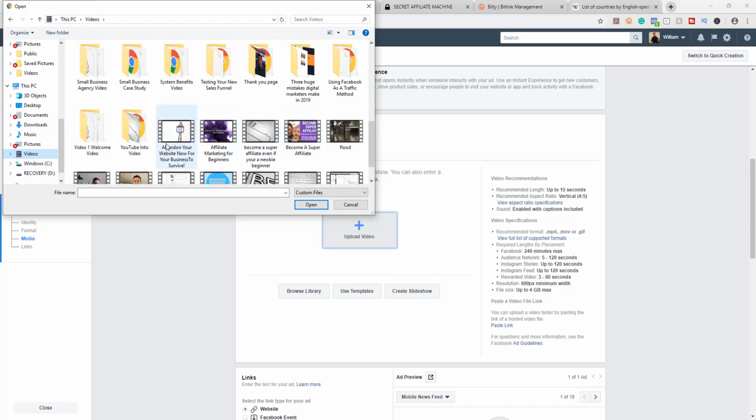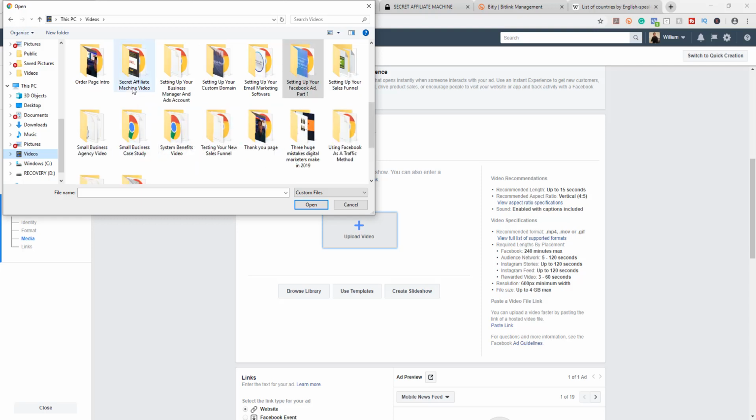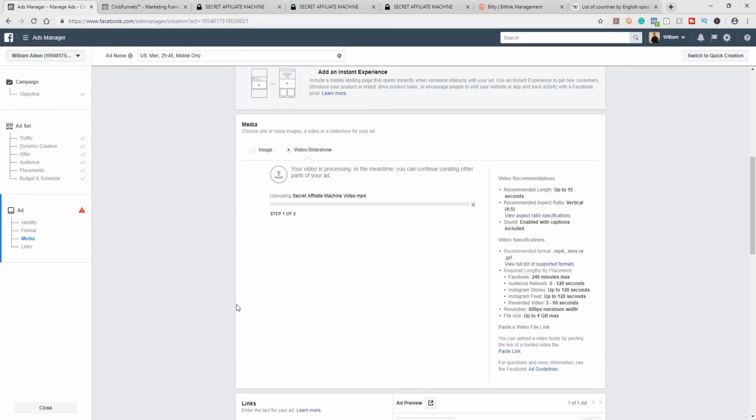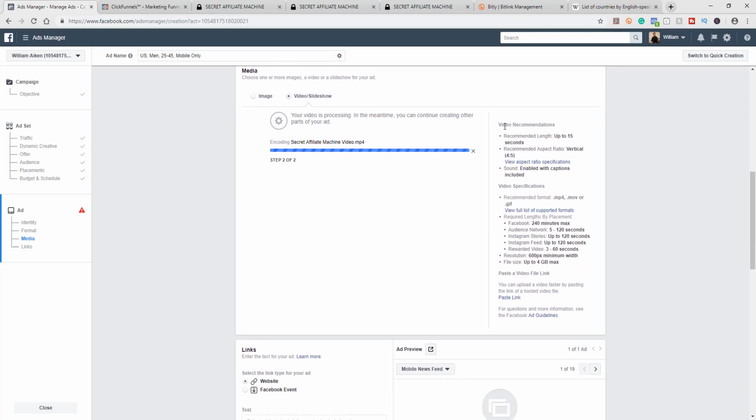Let's go over here to secret affiliate machine video. And here it is right there. So what it's going to do is Facebook is going to start to upload the video. It's only like a couple of minutes. And as you can see on the right-hand side, it's going to have some video recommendations. And basically what that means is telling you some recommendations on what your video and your formatting should be.